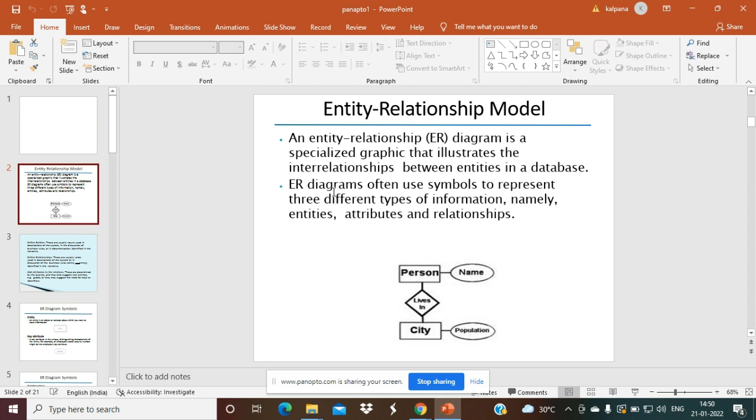Good morning to all. Today we are going to see the topic on ER model. So ER model is the entity relationship model. It comes under the subject called DBMS, database management systems. Before moving into the entity relationship model, we need to know what is meant by data and database management systems.